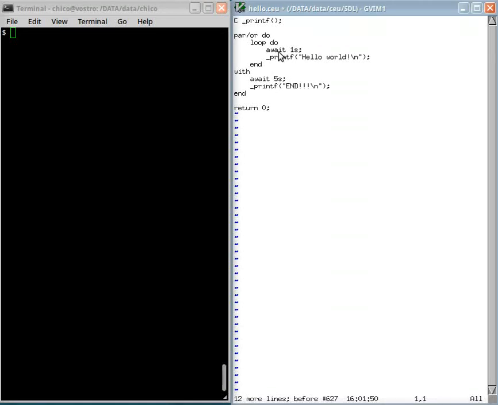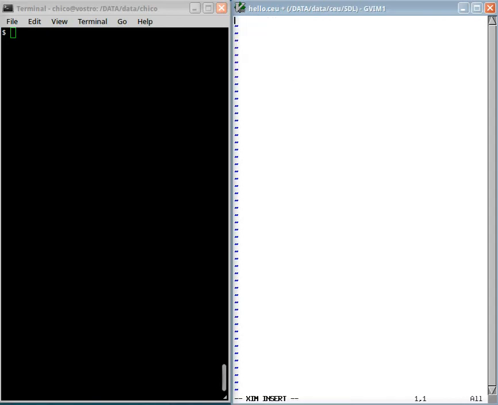Enough of Hello World. Let's now do some real stuff with SDL. I will first declare this input event SDL quit. So the input keyword declares events from the environment. SDL has many events for mouse, keyboard, joystick, etc.